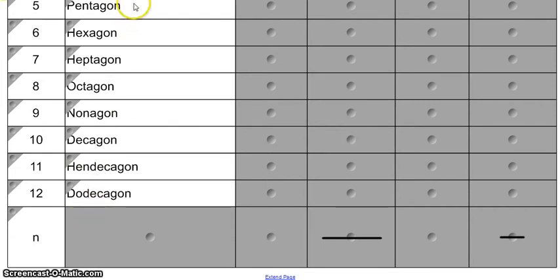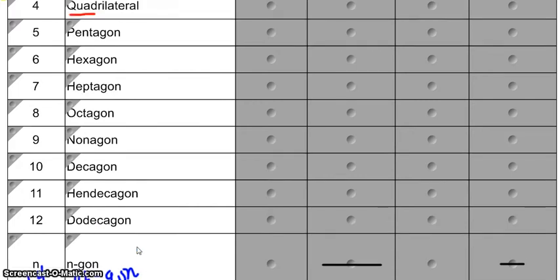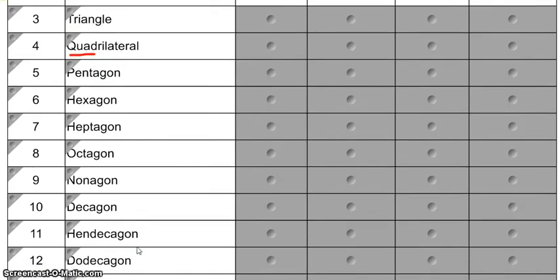Past 12, there are special names we could use, but instead we're just going to call them an n-gon. So if we have maybe a 14-sided figure, we're just going to call it a 14-gon because we're not going to bother to learn that big of names. So after that, just call it a 14-gon, a 15-gon, what have you. But these are 3 through 12. Pause the video here if you need to write them down.